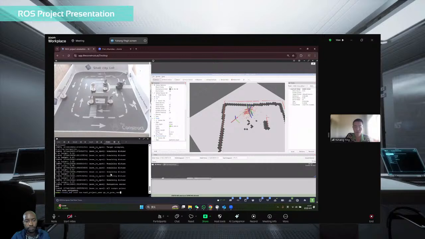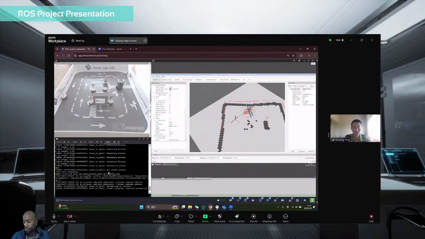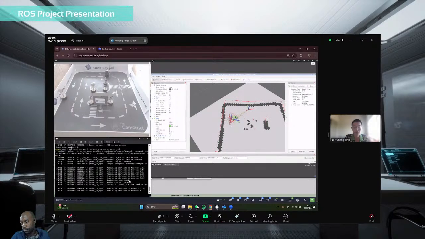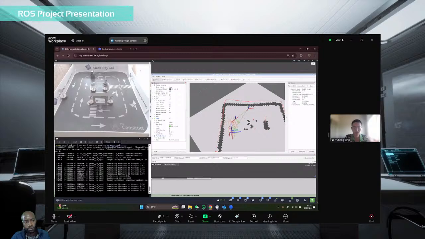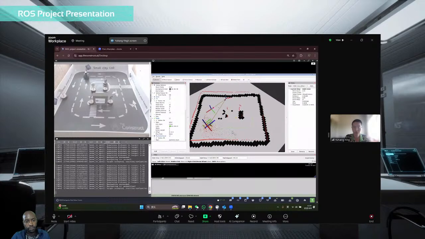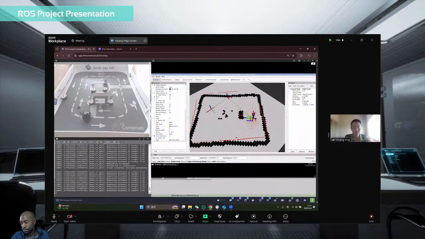Let's try it now. As you can see, it is going to the first corner. Now the second corner. Everything goes well, right? Now it's going to the first pedestrian spot, which is just around the corner. And finally it will go back to the original point. As you can see, everything is well.